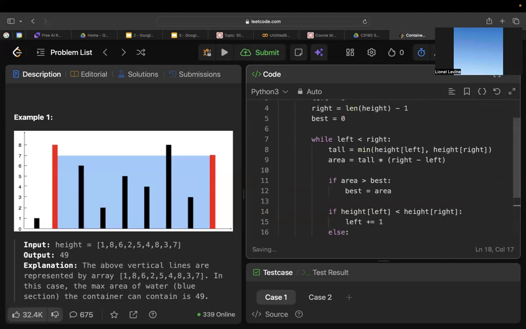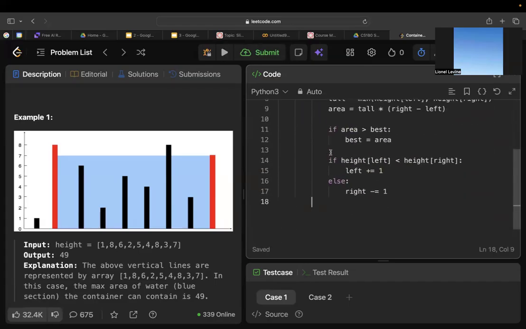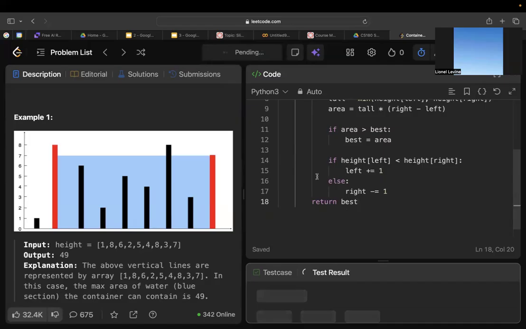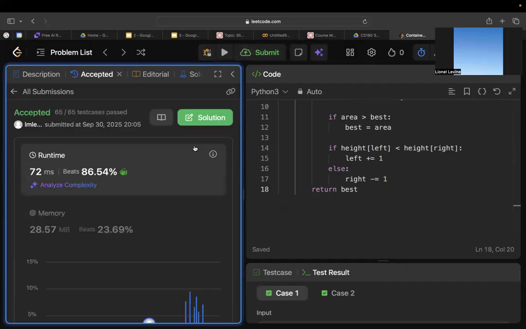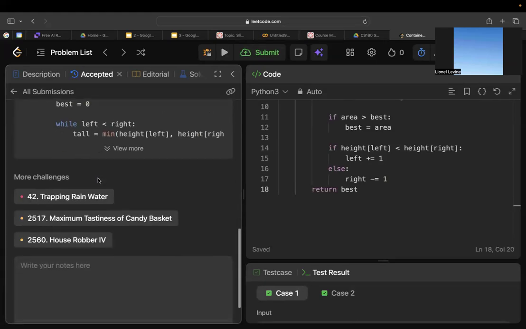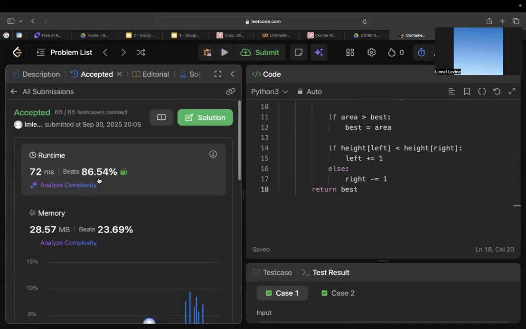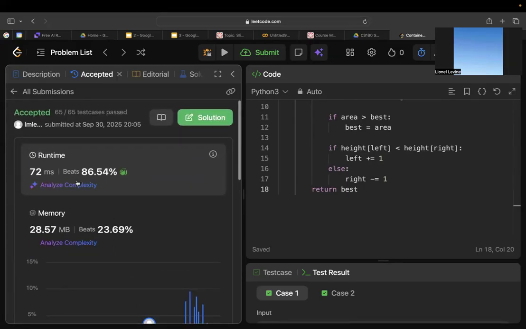And so then our overall function, after we've done the loop, once we break the loop, just returns best. Return best. All right, let me run this really quickly. Okay, it passes those test cases. Let me submit it. And it beats 86.54%. My memory is not as great, but in this case it's probably fine.